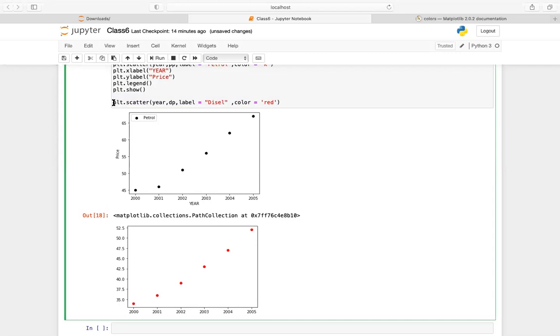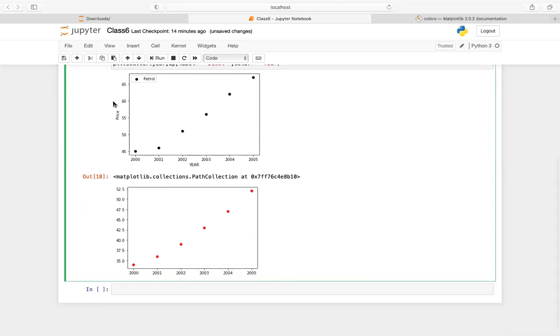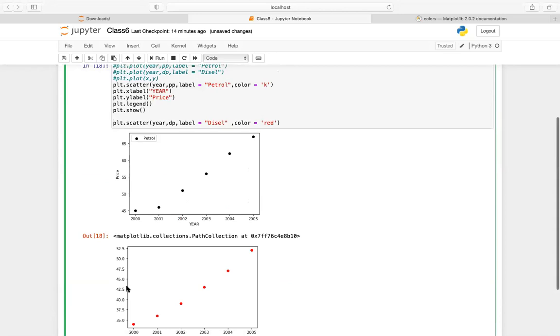But this is not the way you should be doing separate plots. I'll come to that, maybe today or next class. There is something called axes.subplot, where you can place the plots the way you want. I'll come to that maybe today or maybe next class, so give me some time.